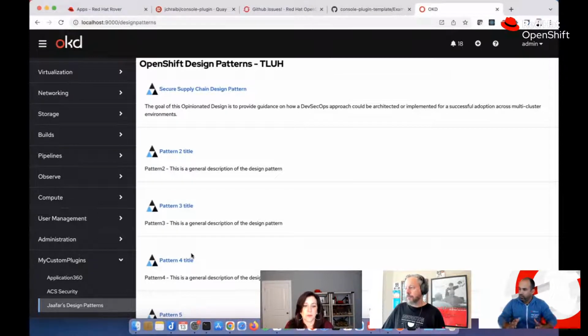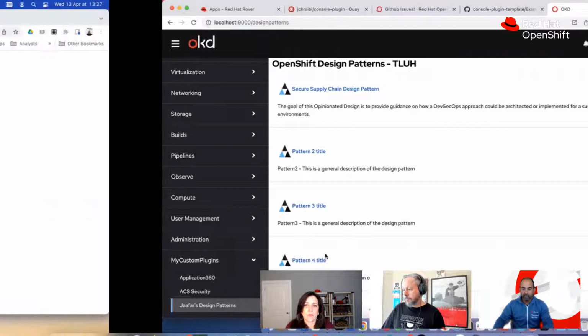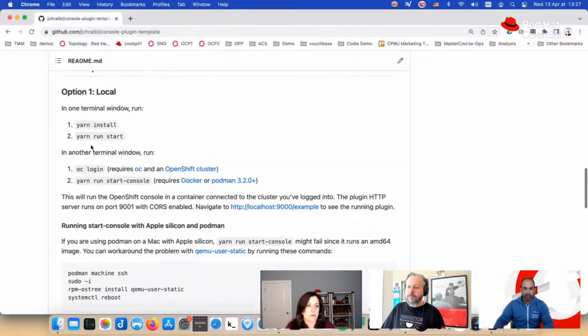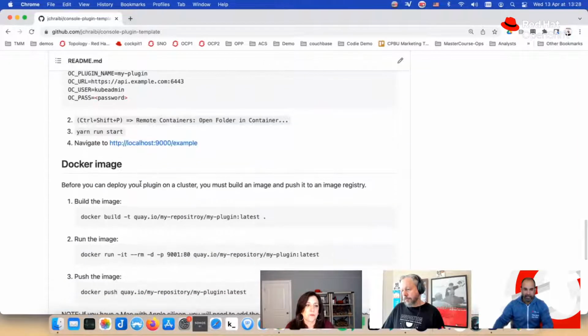Does it make sense? So first you are going to do your plugin development locally using this plugin starter that we provide. It's very easy to kickstart. And so what this does, as you can see here, you have the yarn run start console. It's running a local console as a container on your development workstation. And once you are done with it, it's time to push the plugin to the remote OpenShift cluster. And that's how it works.